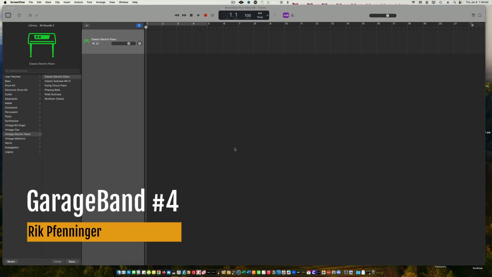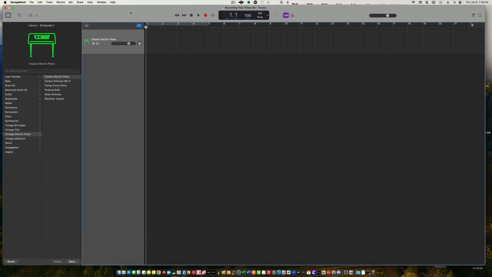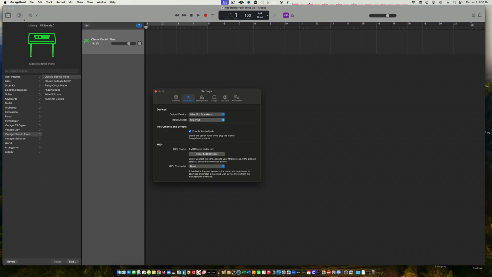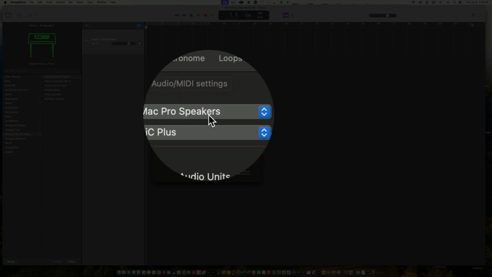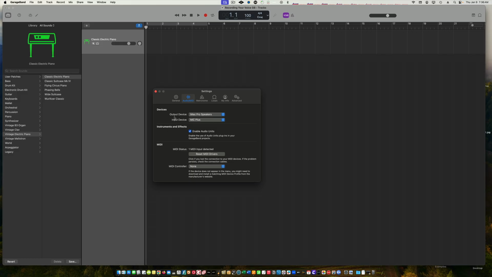Okay, we're going to do a simple recording of our voice. So open up GarageBand, obviously. We're using our track, and we're going to go first up to the GarageBand pull-down menu, and select Settings, and you're going to want to make sure that you're on Audio MIDI, and you have an output and input under Devices. And in this case, you're going to select your computer's speakers.